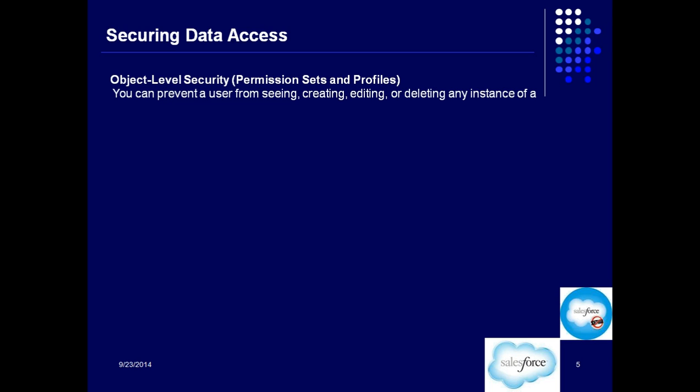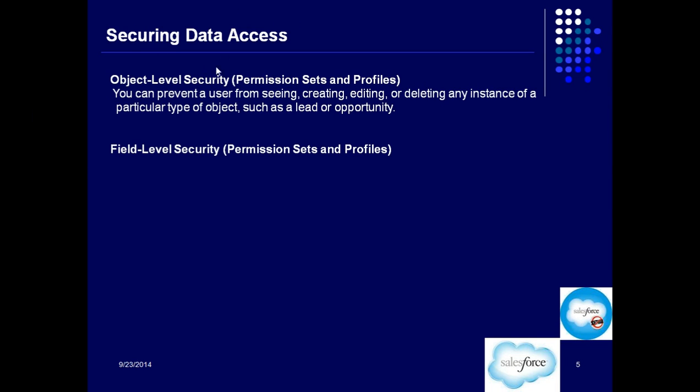You can prevent a user from seeing, creating, editing or deleting any instance of a particular type of object such as a lead or an opportunity, right? So object level security basically defines whether a user can create, edit or delete records in an object. So this is the security level at an object level. And this is defined using permission sets and profiles.